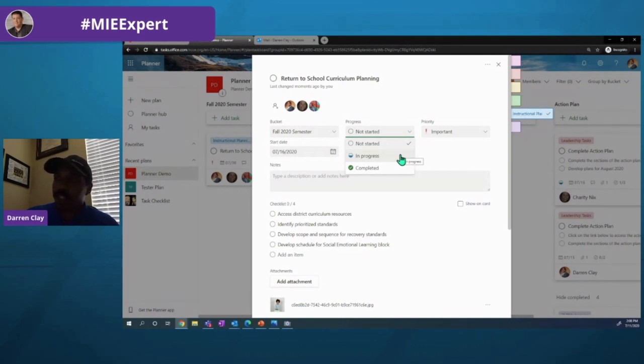As I shared earlier, she was kind of on track. So she indicated that she was in progress and that she was moving forward with the specific task. So you have that flexibility to do that.